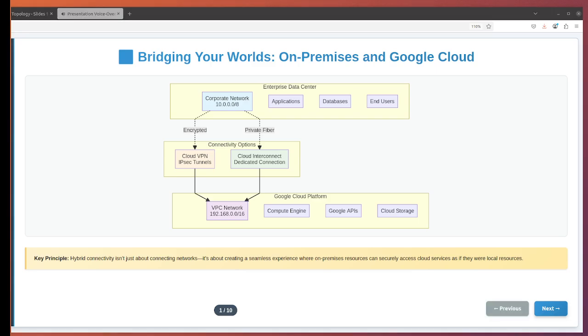Welcome to our deep dive into Google Cloud Platform's hybrid connectivity solutions. Today we're going to explore how modern enterprises bridge their on-premises infrastructure with Google Cloud to create seamless, secure, and high-performance hybrid environments. In today's enterprise landscape, the question isn't whether to move to the cloud, but how to do it strategically. Most organizations operate in a hybrid world where cloud infrastructure extends rather than replaces existing data centers. This creates unique networking challenges that we'll solve together.